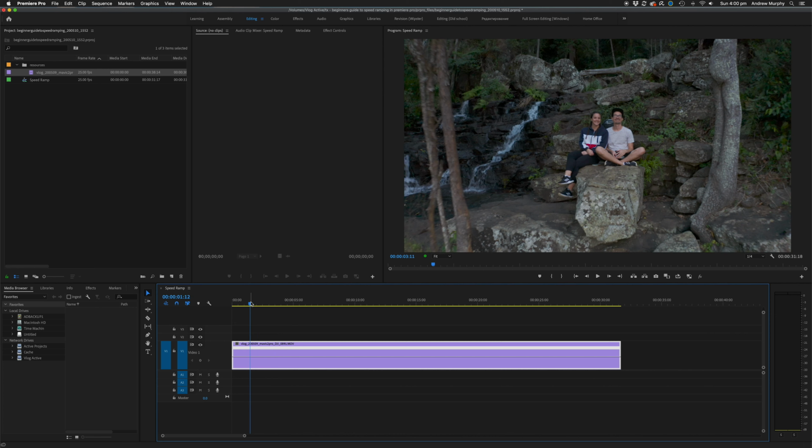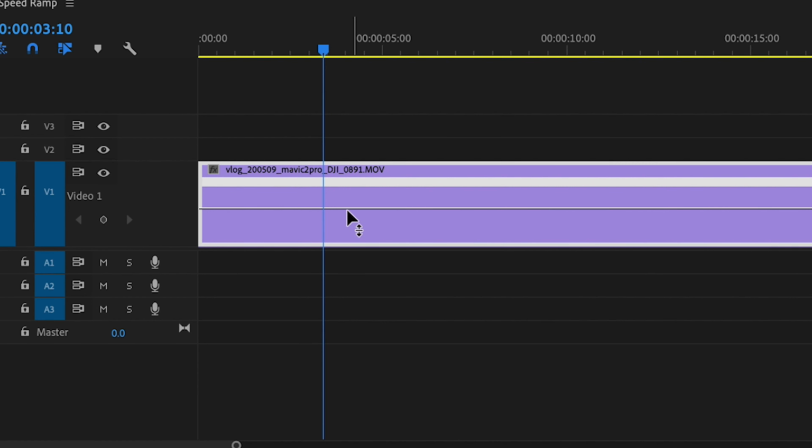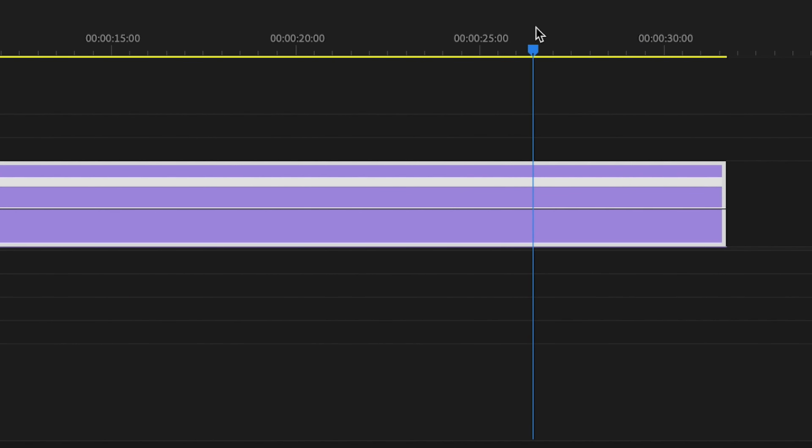Now the next step we want to do is find where we want our speed ramp to start and where we want it to end. Now this doesn't have to be 100% accurate, as we can adjust it later on. Now once we found the start, we just need to hold Command and click on Mac, or I think it's Alt and click on Windows. And again, go to the end of the ramp, and again, set another keyframe.